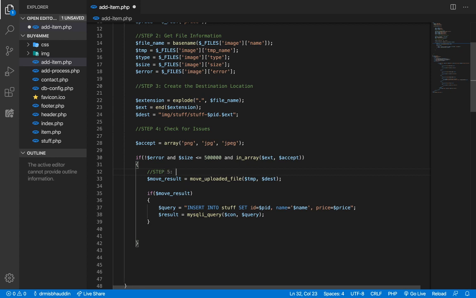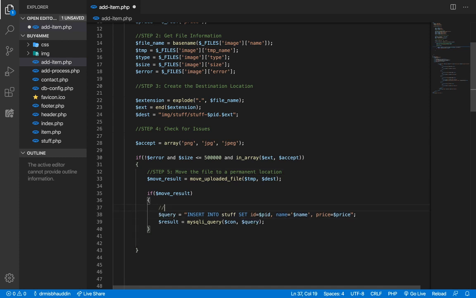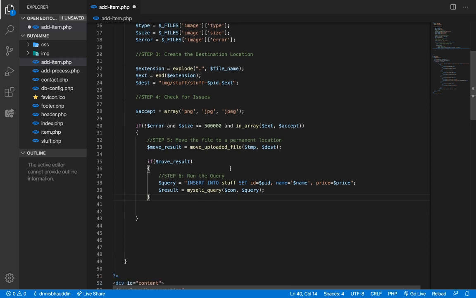Step 5, move the file to a permanent location. And then finally, if the file was moved properly, we go to step 6, run the query. Okay, so this is what we were doing. Once we run the query, the result will be 0 or 1. But we have other errors as well, right? Errors if the file was not moved, or if any of these conditions are not satisfied. So this will be inside these else statements here, here, and here.